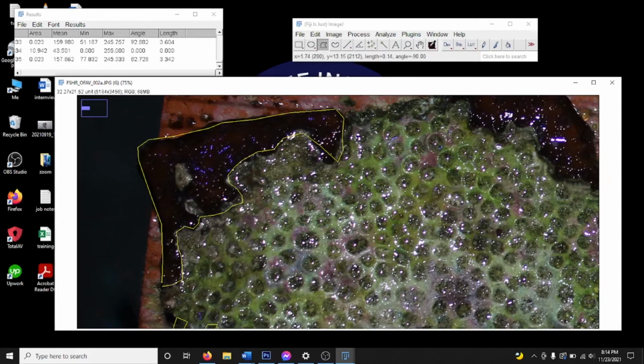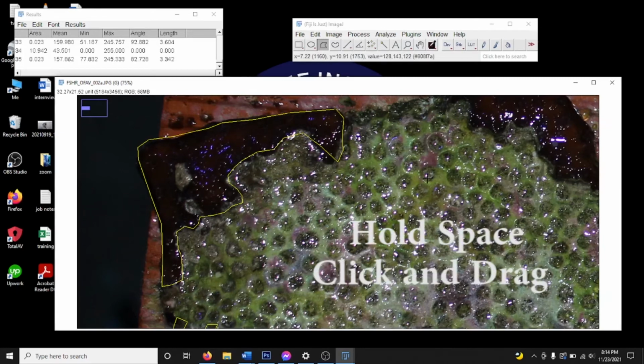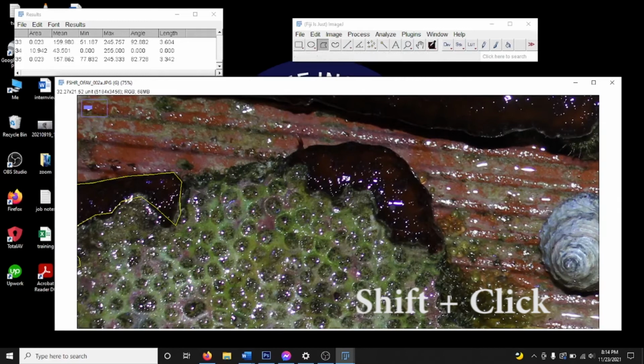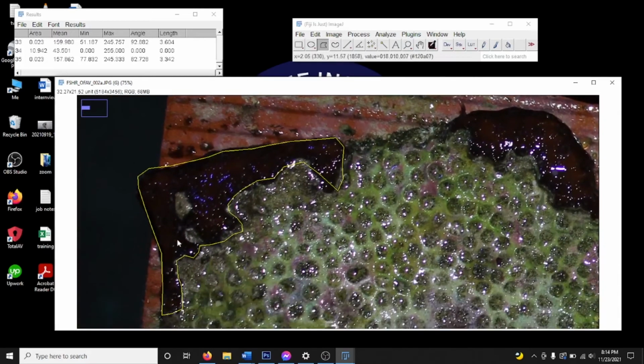Now, if I wanted to move over here to see this area, again, I would hold the space bar, drag it, and then hold shift and begin clicking to create a new polygon. And this, if you use shift, it'll add to your selection. You can also remove from your selection. So let's go back over here, and you'll see that I included two areas of mortality here. So I want to remove those areas from my final selection.